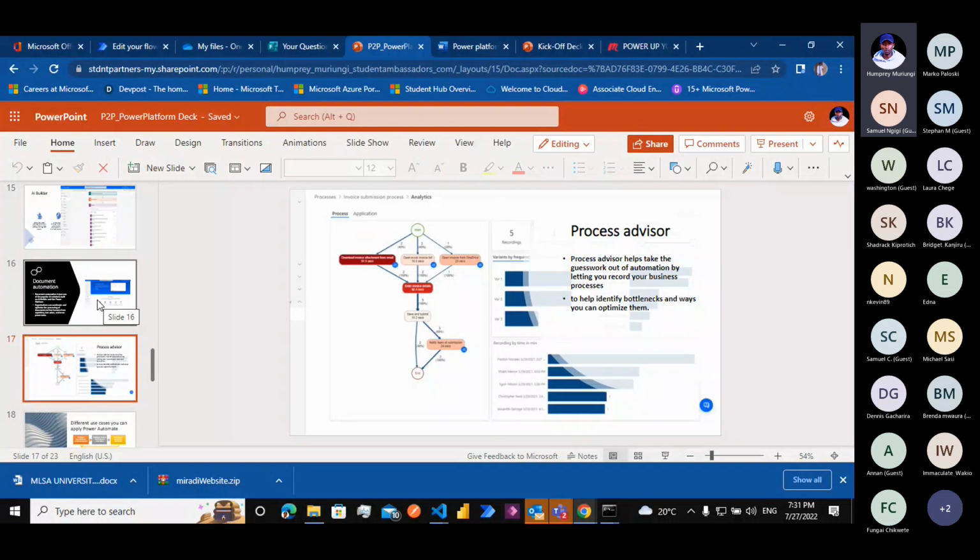Another thing is Process Advisor. Process Advisor helps take the guesswork out of automation by letting you record your business processes to help identify bottlenecks and ways you can improve. For this, it takes a record of how you have been carrying out your business, or how your business has been going.